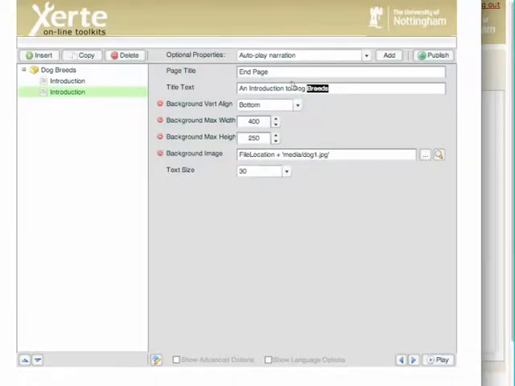And in the middle of the screen where it previously said an introduction to dog breeds, we're going to change that to: you have now reached the end of this learning pack. So it's really obvious that that is the final page on the pack. We don't need to change the image or the background or anything else, so we're going to leave those properties the same.